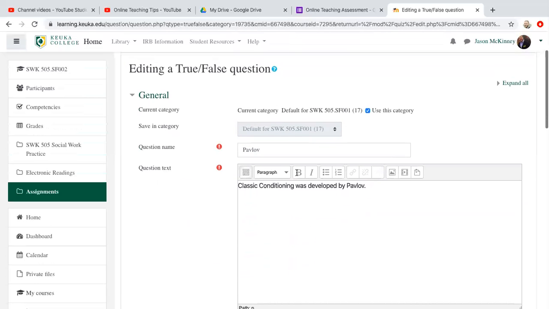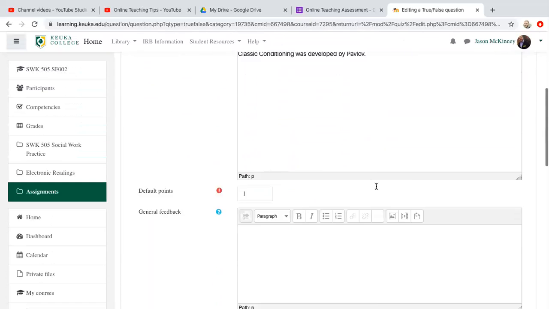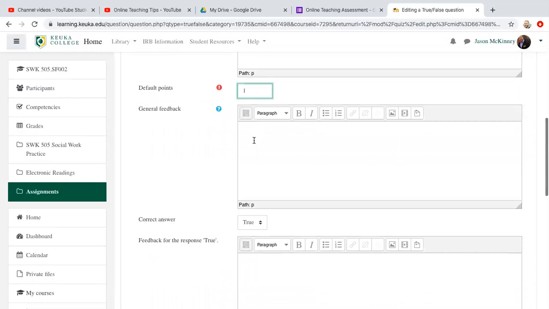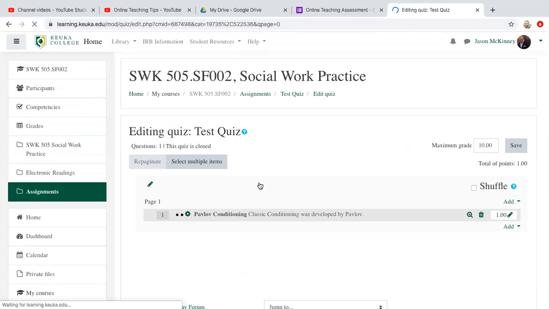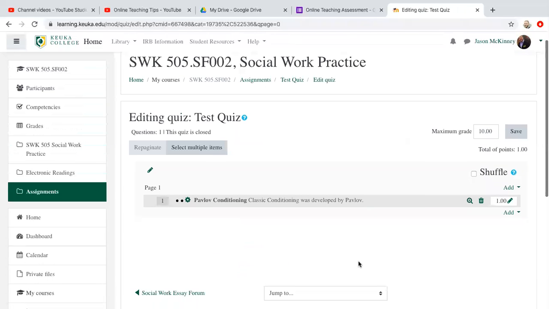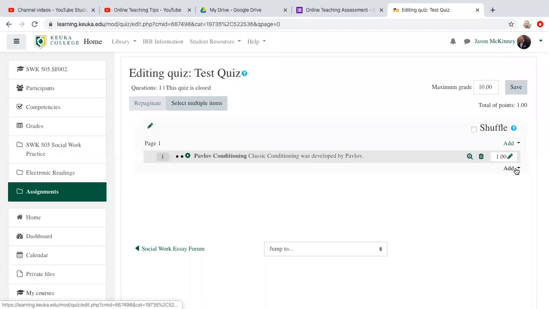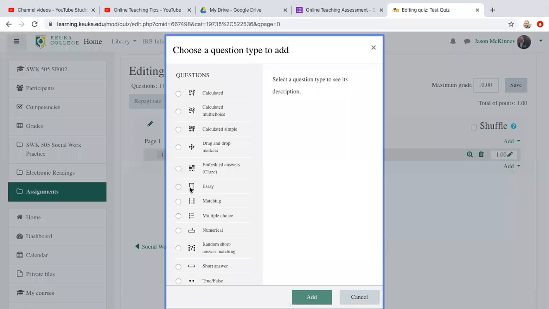And I have some errors that I need to change. Pavlov conditioning. Maybe it just needs a longer word. Okay. Default points 1, yes. Let's see if that works. Okay, so that worked. All right, so now we're going to click add again. You can see you can add number of points per question. Add new question. I'm going to do multiple choice this time.